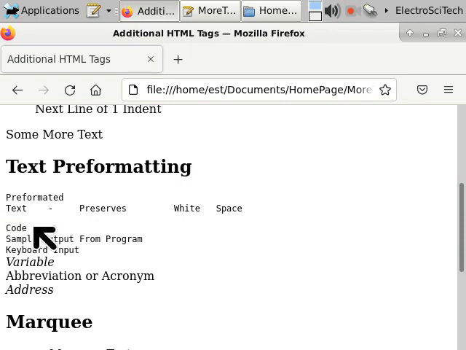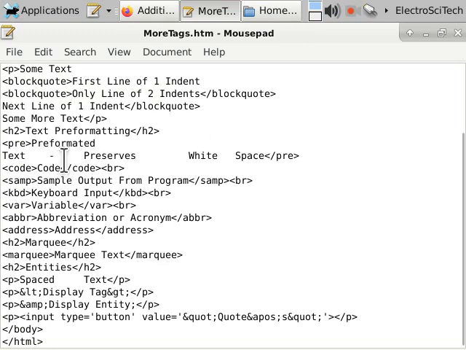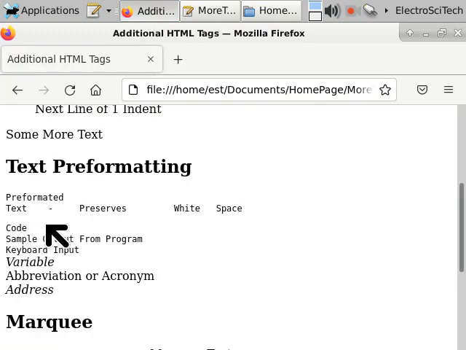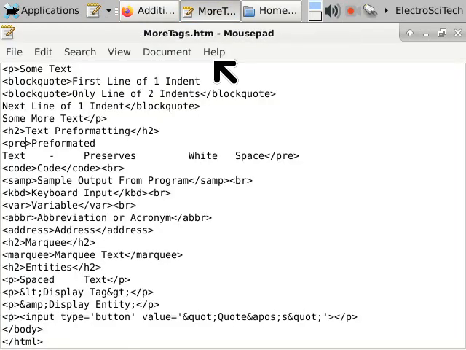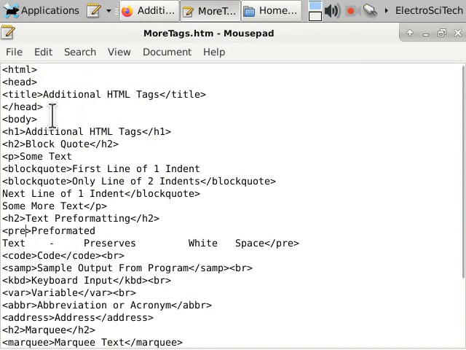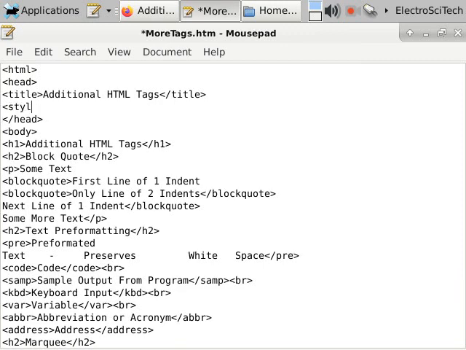Alright, so code, this is more for showing a sample of some computer code. You would use that, but as you can see here, it's changed the format of the text a little bit. This is normal, this is different. And the idea is you could style that with some CSS. In fact, actually, I'm going to create a quick styling of that.